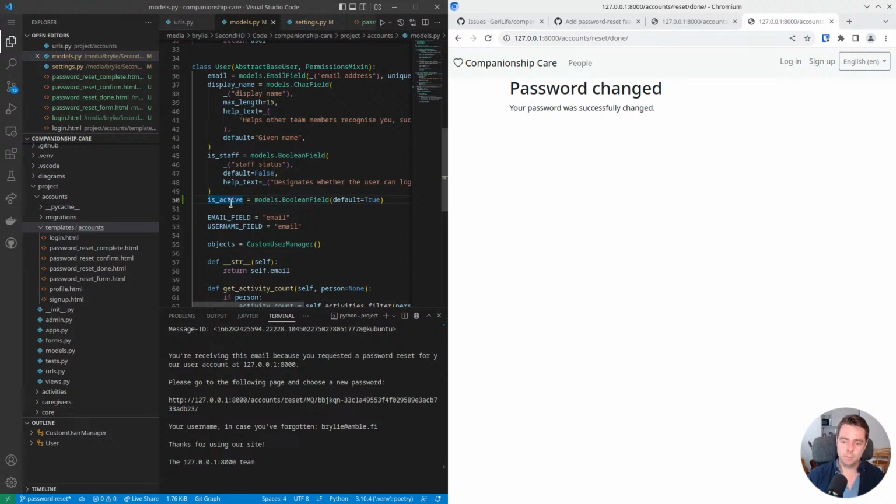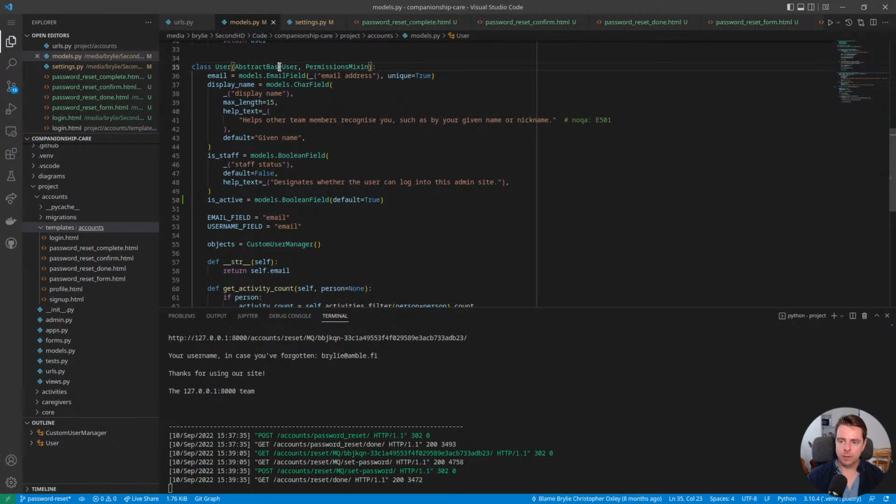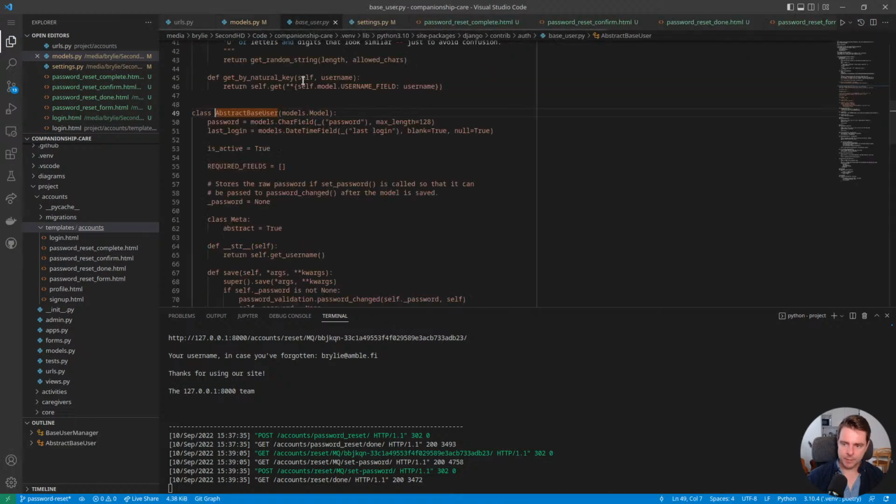One nuance in this pull request, I had to add an actual field to the user model. I'm inheriting here in our project from the abstract base user, and in the abstract base user, there's a property is active. That's just used for whether or not a user has registered and clicked an activation link sent to their email typically.